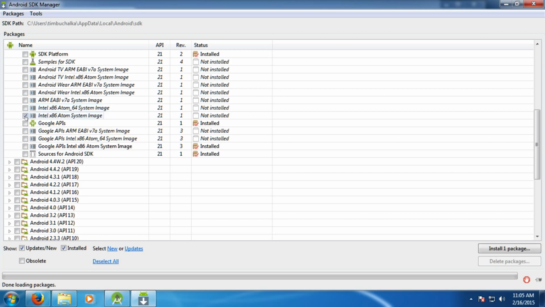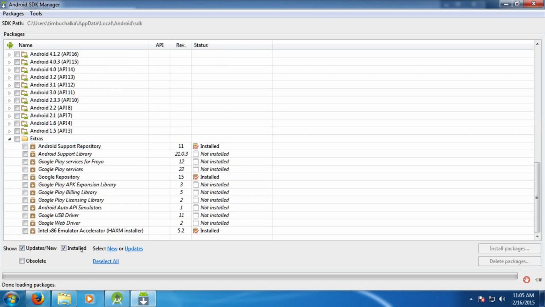Now just in terms of that memory, if you have got 8 gigabytes of RAM or more, select the Intel x86 Atom system image, but then also you want this one here, this Intel x86 emulator haxm. Now you can see it's already been installed by default by the system when we configured it, but if it's not selected, make sure you do select that.